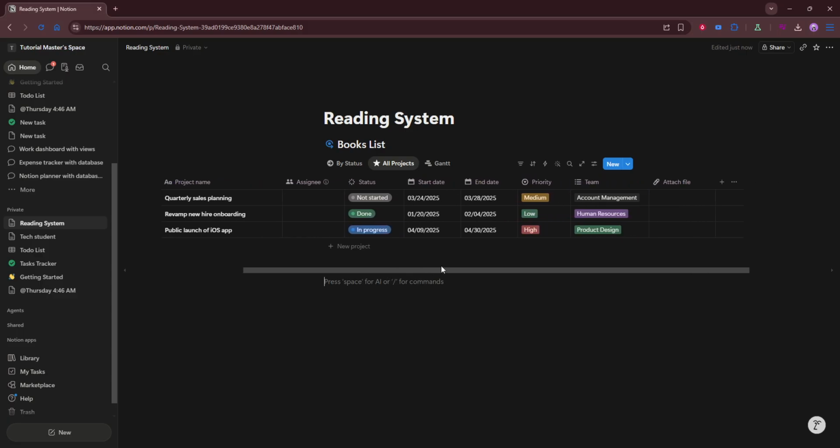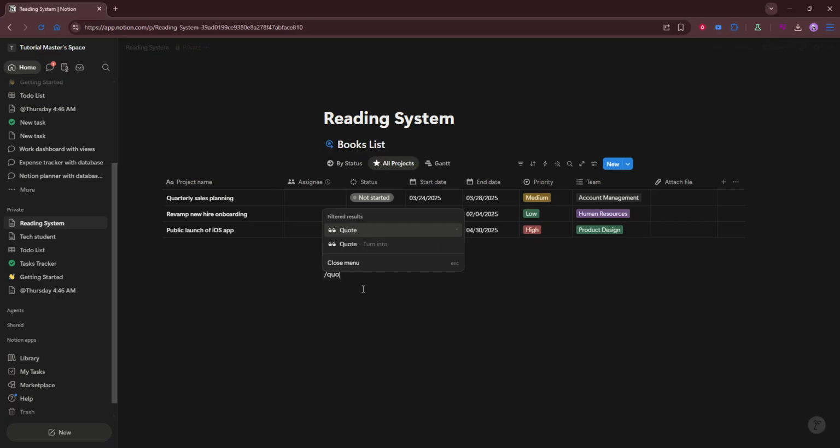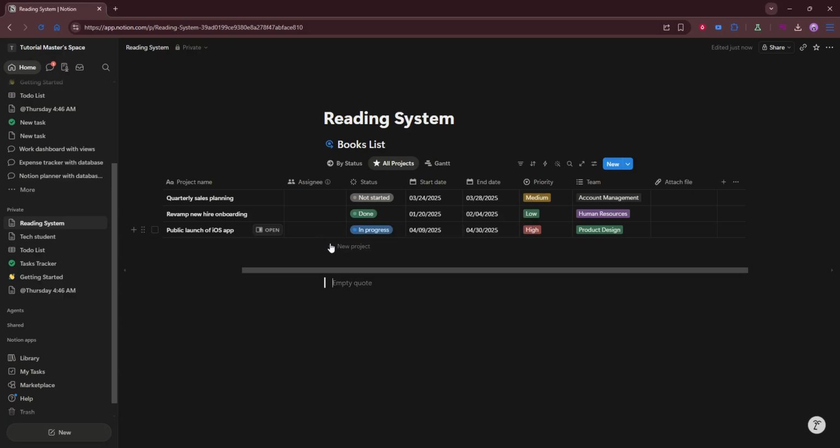After that, create sections for reading notes, quotes, and summaries. These sections will help you separate different kinds of information so your pages don't become messy. Notes can hold your thoughts while reading, quotes can capture exact lines you want to remember, and summaries can help you condense the main ideas into a shorter format.